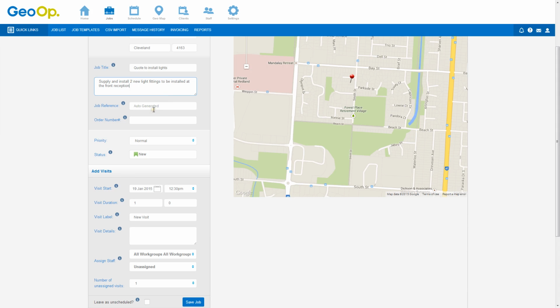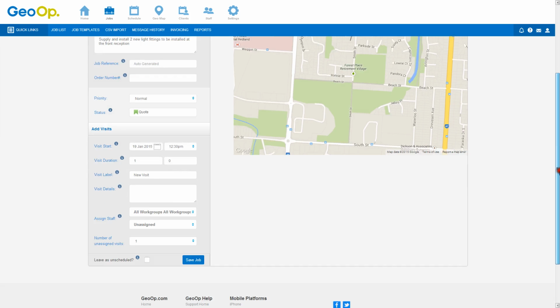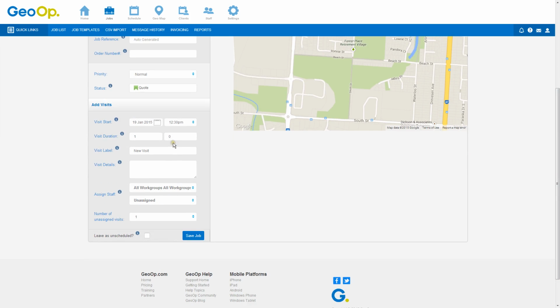Job reference, we don't actually touch that yet. Order number, we don't put anything there. Don't touch priority. We change this here though from status to a quote. So we change it to a quote there. We don't actually have to allocate it at all, but we usually allocate the time to do the quote, so when we go to site. Let's say we're doing it today.